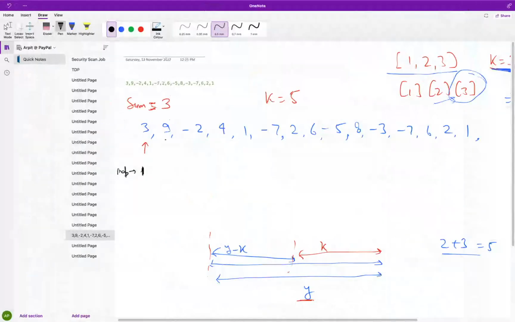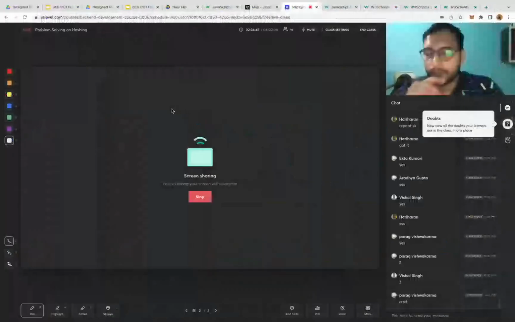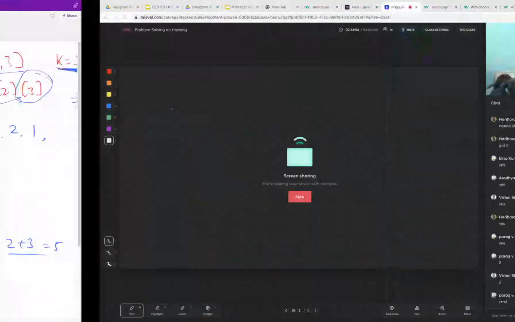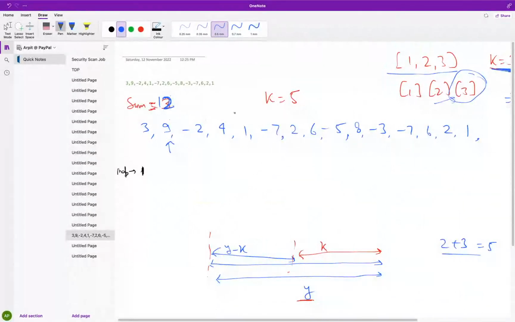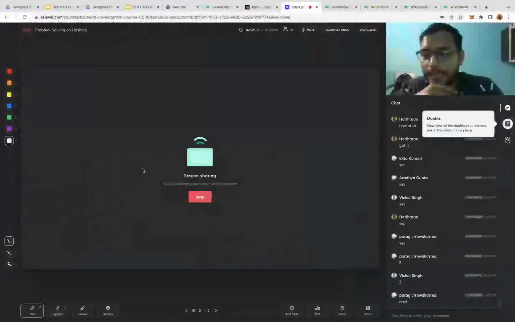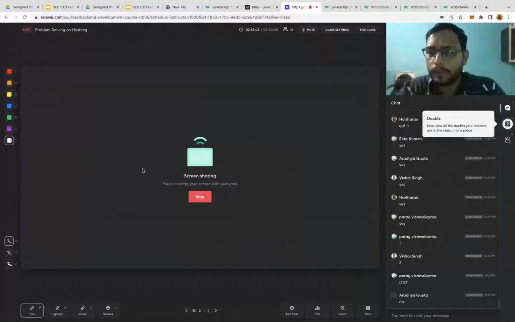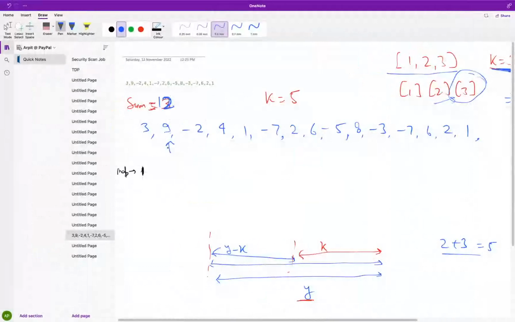Now let's look at the next element. Now let's move from here to the next element. What is the sum now? It is 12. Correct? Now the sum has become 12. So 12 minus 5, 7. Does 7 exist in the hash map? No. So we just add the 12 also in the hash map, with its frequency. It means all the previous elements cannot make the sum as 5.